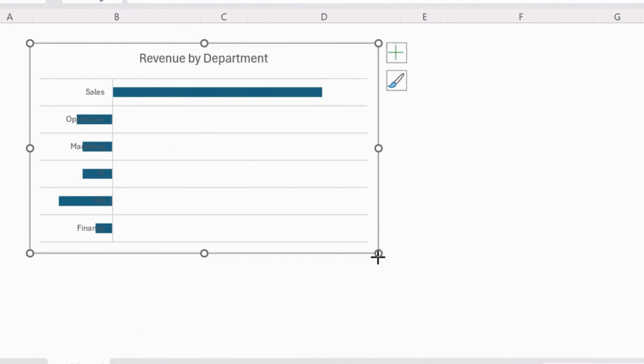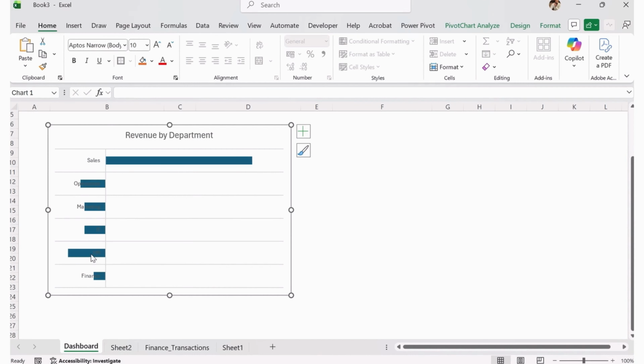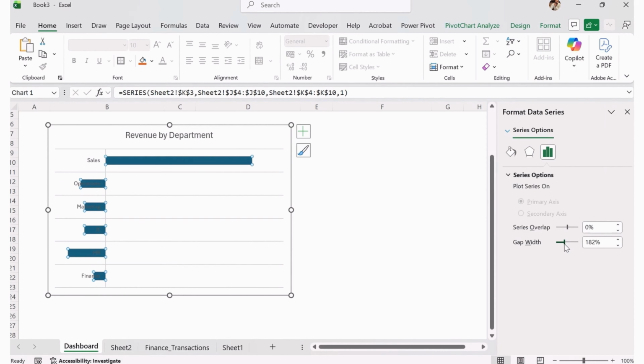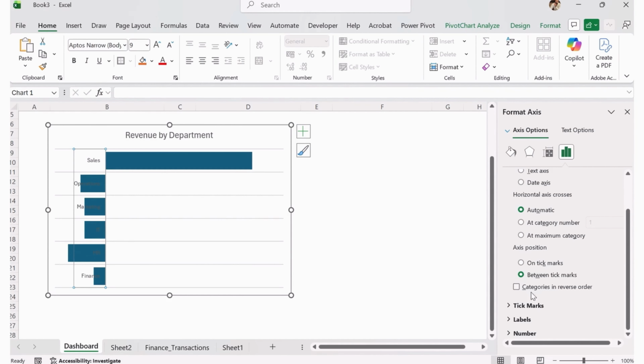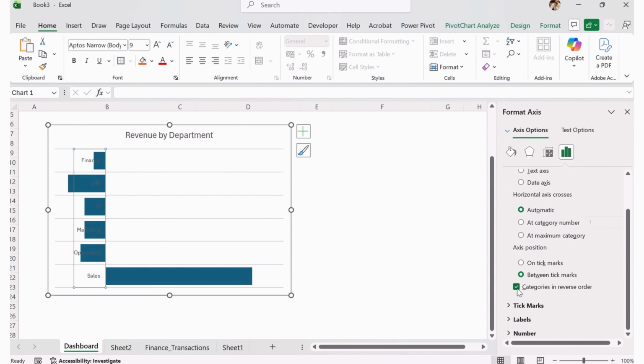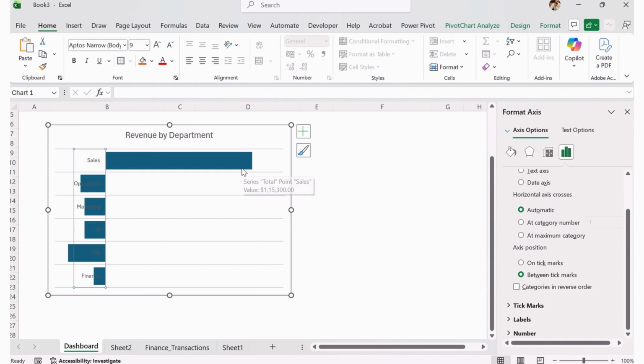Cool. So once it is done, we'll just drag it at the bottom, right click over here, format data series, and here gap width, we'll increase this. This is how it looks. We'll select categories in reverse order. Okay, so whatever is negative, it will show me like this. If in case you want positive at the top, you will see this positive at the top.